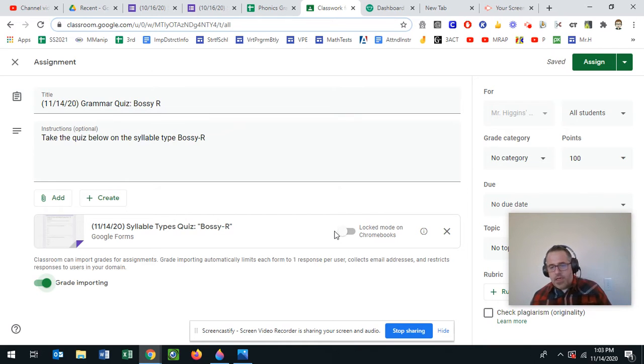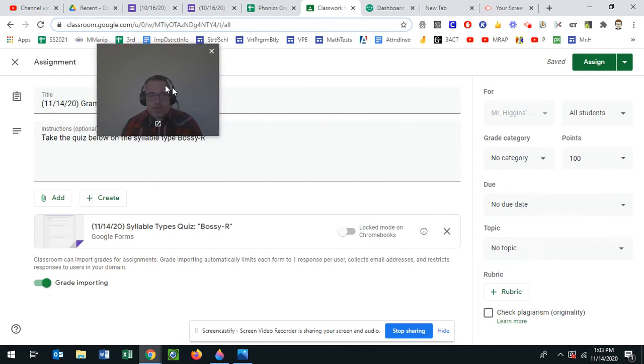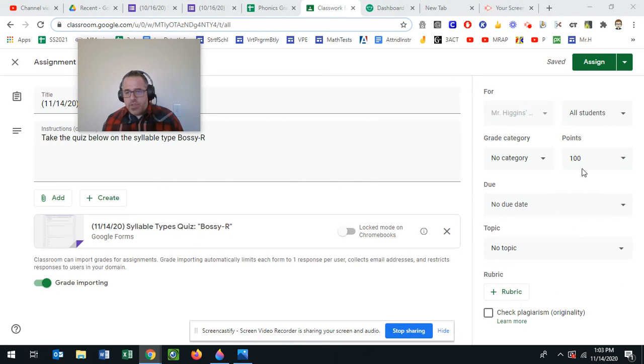I don't think I want locked on Chromebooks, because I think what happens is if your student doesn't have a Chromebook, it sort of messes up the format. So I'm just going to say grade importing, because then that'll make it easy to grade. Now, let me move my screen thing right here. Let's go to how many points.